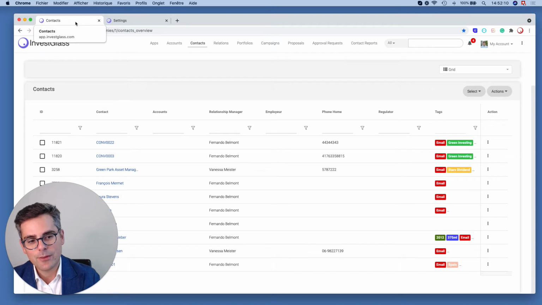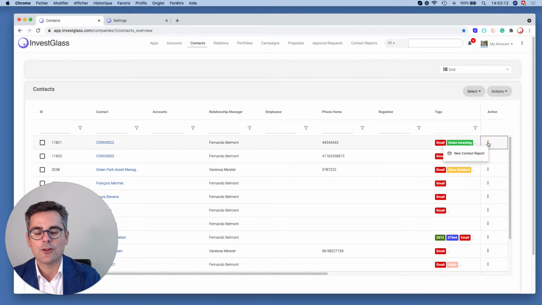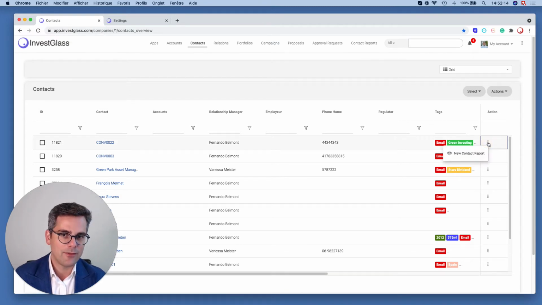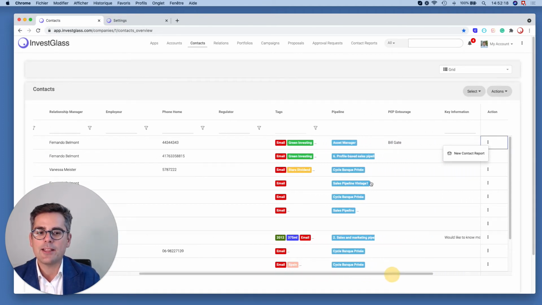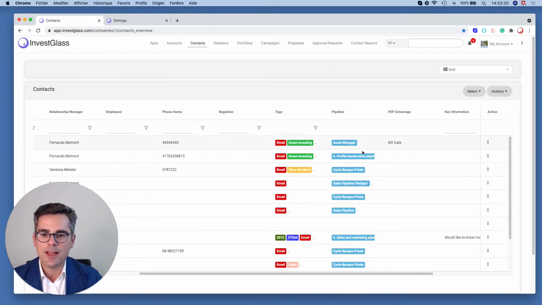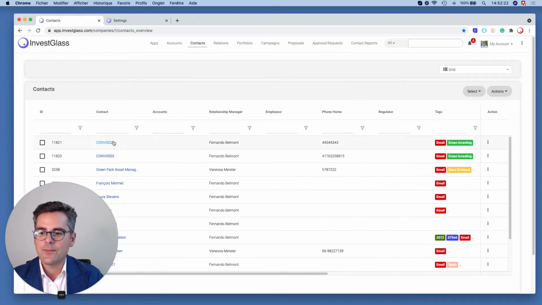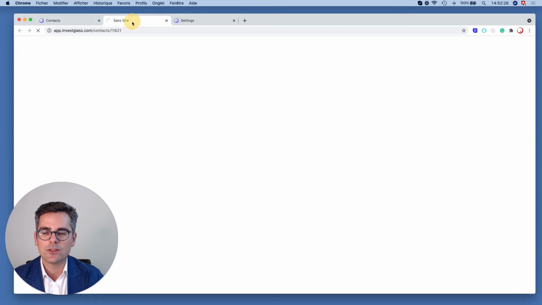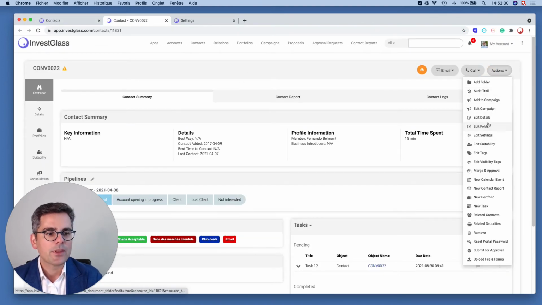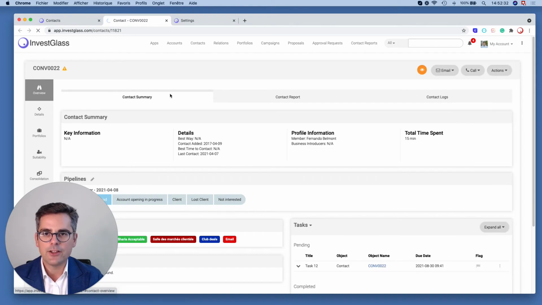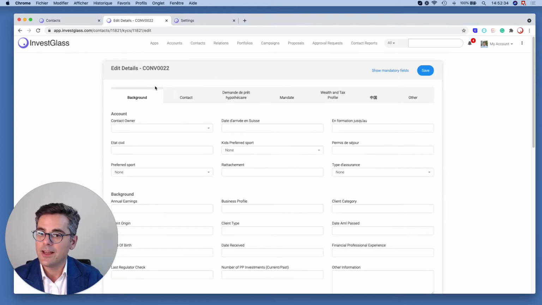The first option obviously is on the action. You'll be able to create a contact report directly from here. And the second option you're going to love is to edit the field directly from this page. So what I mean by that, you don't need anymore to click on a contact or an account and then edit, click on action, click on details and change the field, which I agree is actually very, very painful.